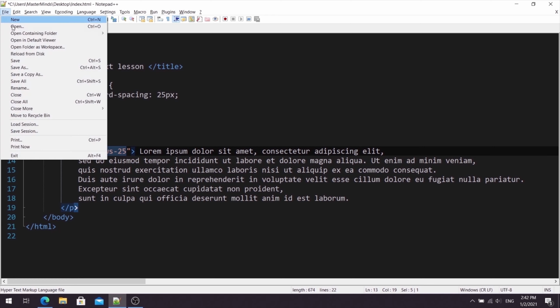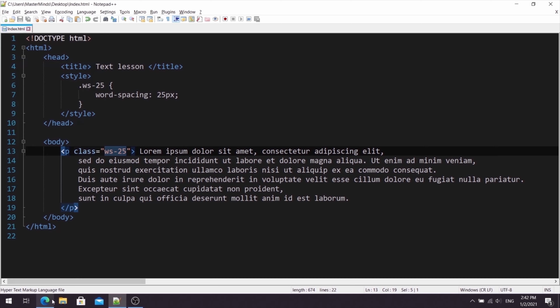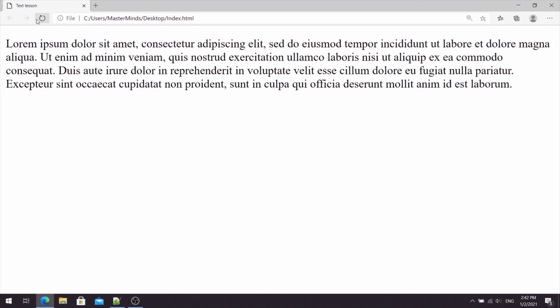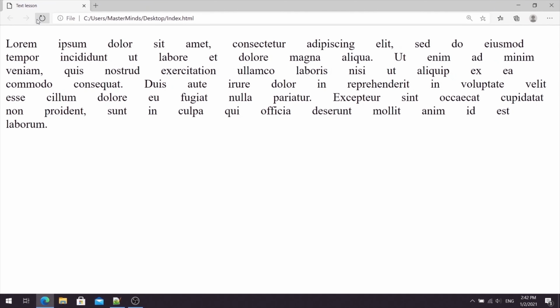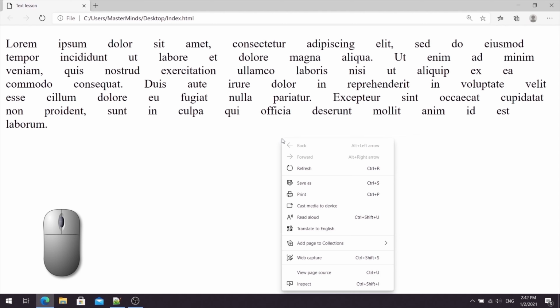Okay, so let's save these changes. Let's go back in our web browser and let's refresh it. And voila! Now you can see we have 25 pixels of additional space between every word in our text. Okay, let's analyze our web page. Let's right click and inspect.